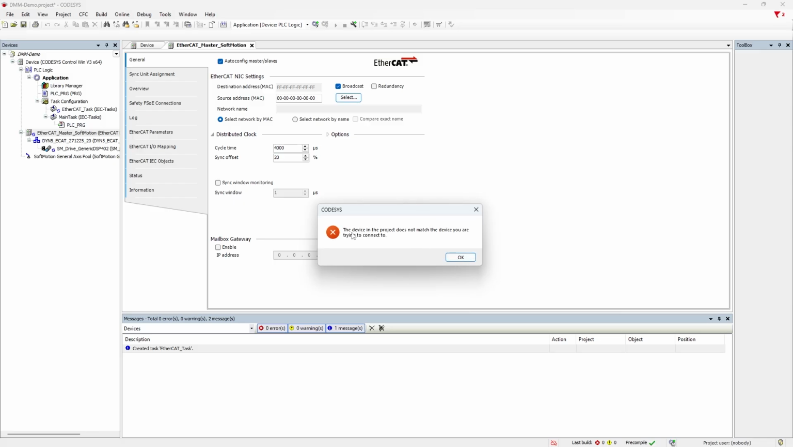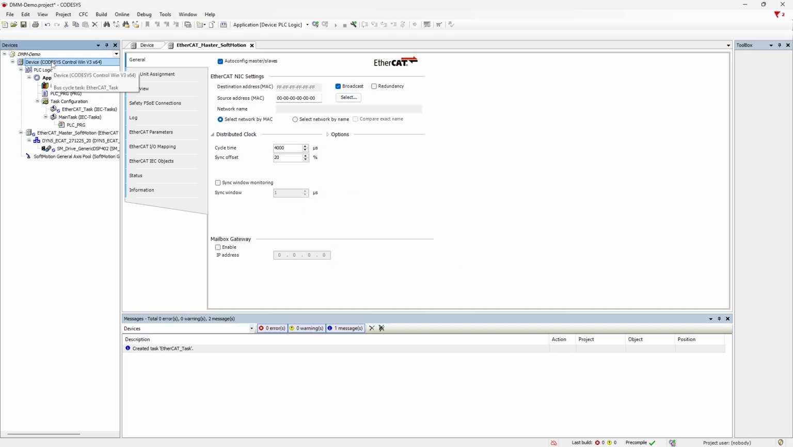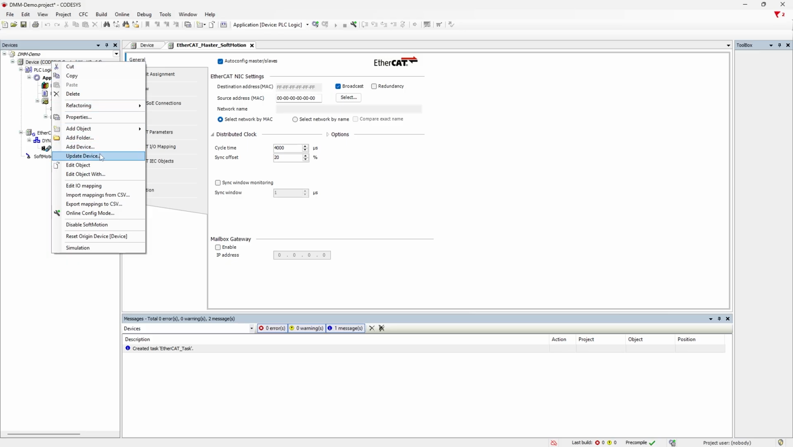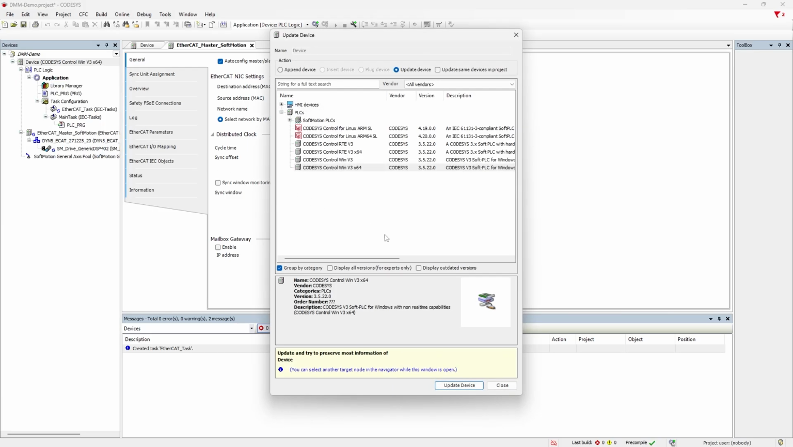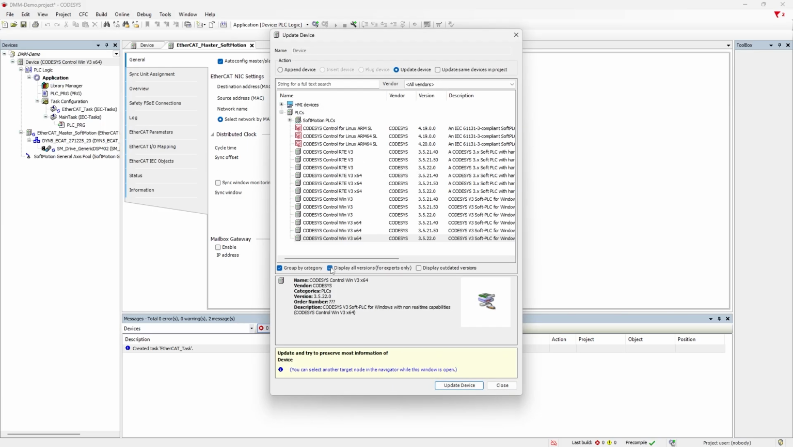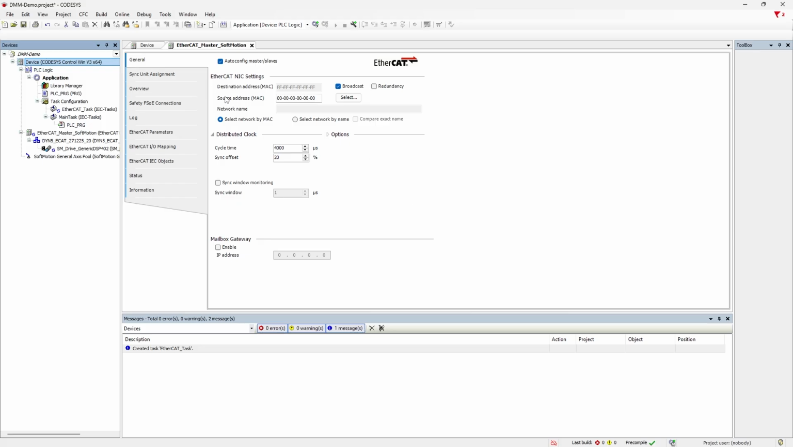And if you receive this error, the device in the project does not match the device you are trying to connect to, there's an easy fix for that. You can go ahead and right click on our main device once again and click on update device, display all versions. And our profile is using 3.5.21.50. So let's go ahead and update the device with that CODESYS version. Let's hit close. Now when you click on source address, you're able to select it.